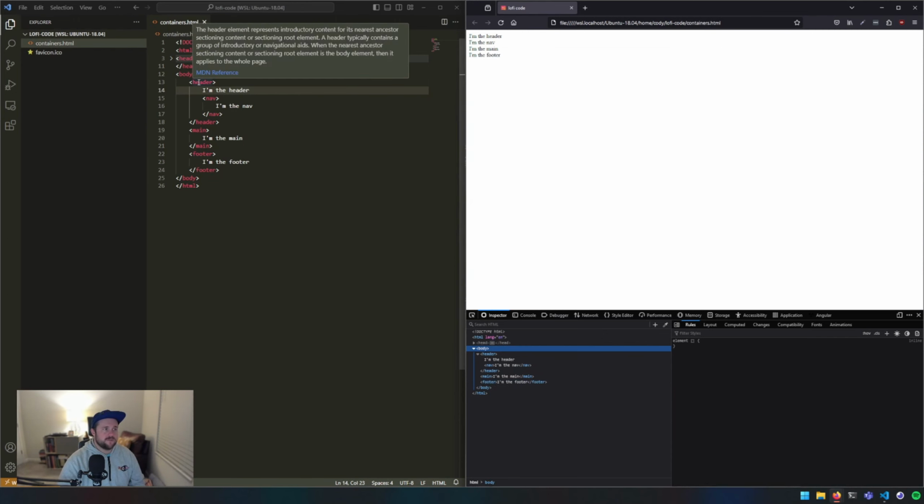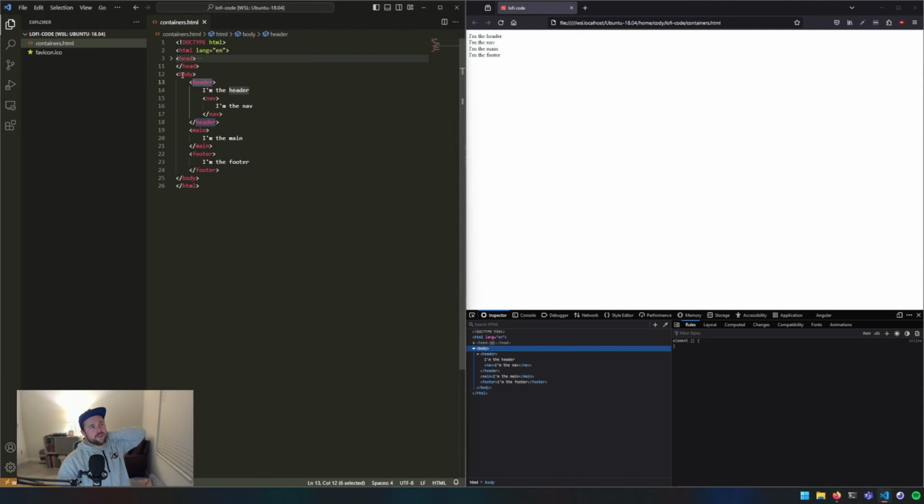So let's look at these from the MDN documentation and see what it says. The header element represents introductory content for its nearest ancestor, sectioning content or sectioning root element. A header typically contains a group of introductory or navigational aids. When the nearest ancestor, sectioning content or sectioning root element is the body element, then it applies to the whole page. So what that's saying is normally you would have the header as a child of the body.